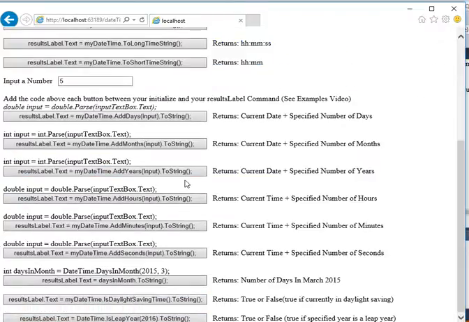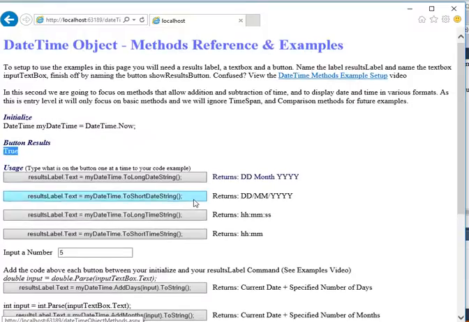So that is most of the basic methods that you'll use. Like I stated, the time span and comparison we will do in later videos. It's a bit more advanced topic. You need to sort of understand a bit about time spans to do that. So we'll get into that later.